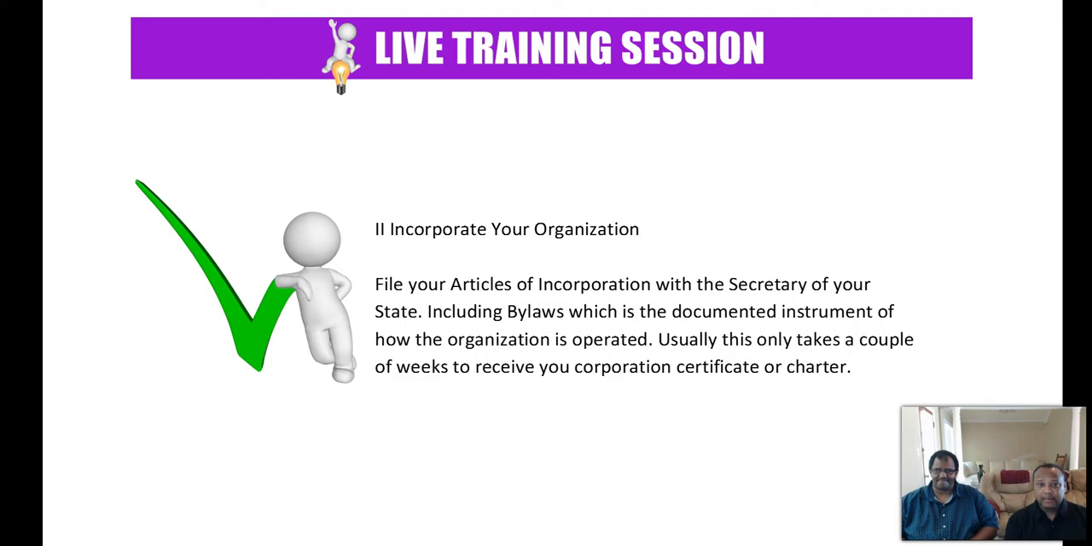The second thing, you want to incorporate your organization. First, select the name and make sure it's available. You can get on the internet and contact the Secretary of State for your state and find out if the name of your organization is available. Then you file your articles of incorporation with the Secretary of State, including the bylaws. The bylaws is a document that governs your organization. This is your standard operating procedure.